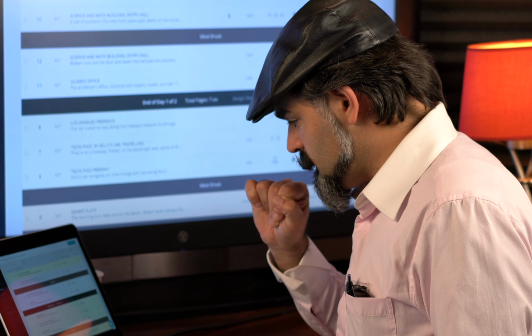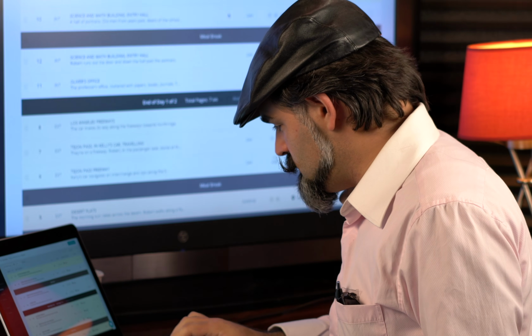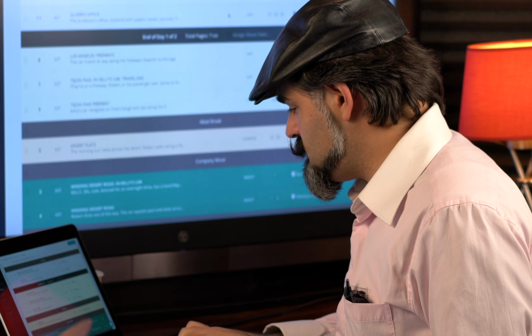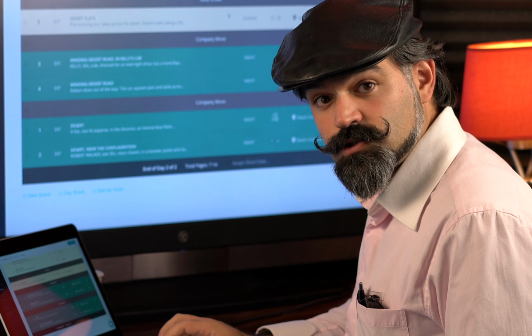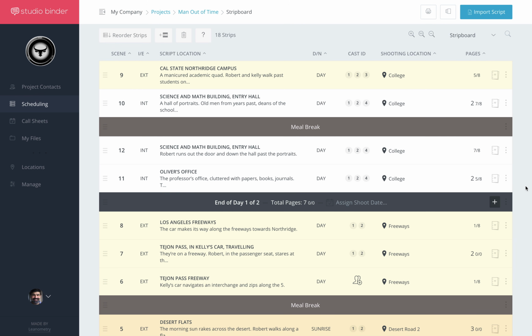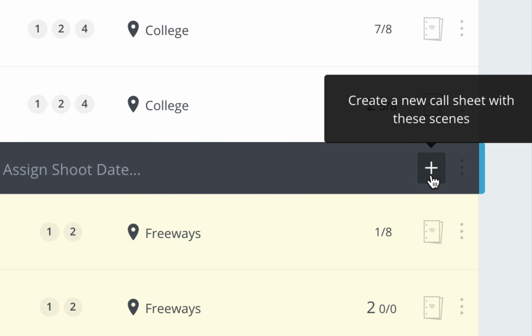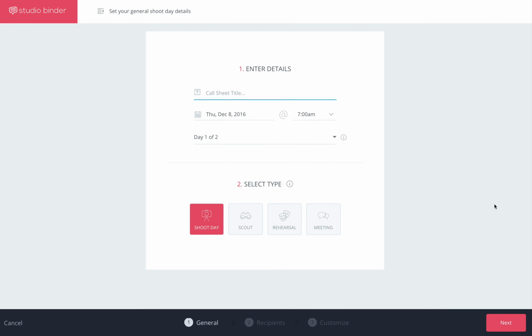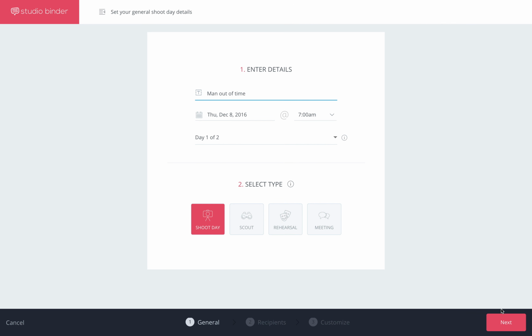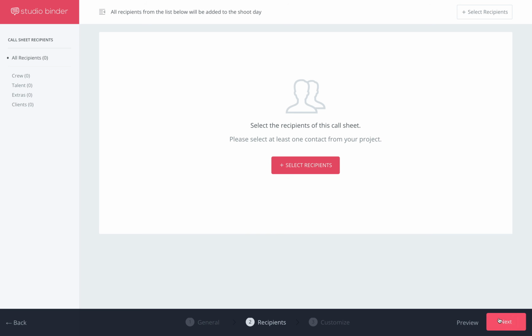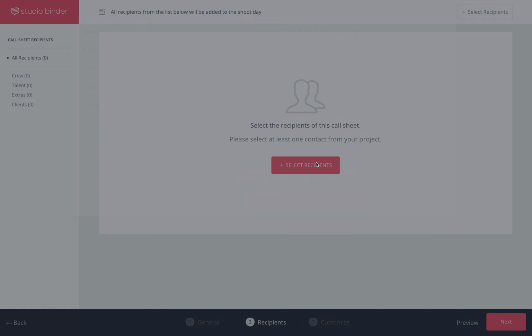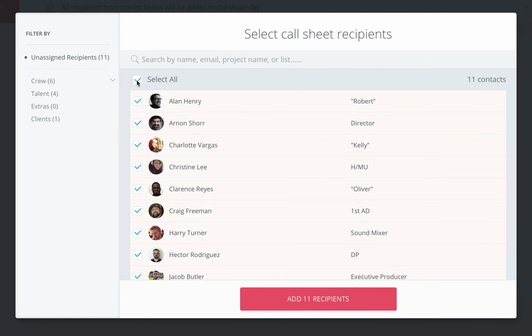Now, another thing that's very, very convenient is you can spin off call sheets from your shooting schedule. Hit this button here, it says create a new call sheet. Let's do call sheet for day 1. Hit that button, call sheet title. It's a shoot day. We hit next. This allows you to add recipients, hit a button, and the call sheet goes out to your team.